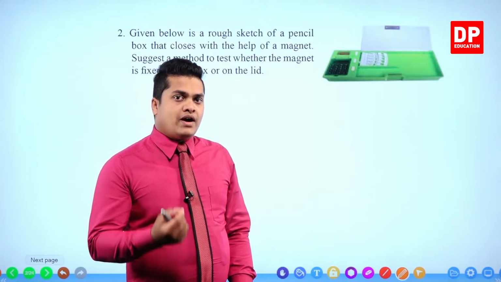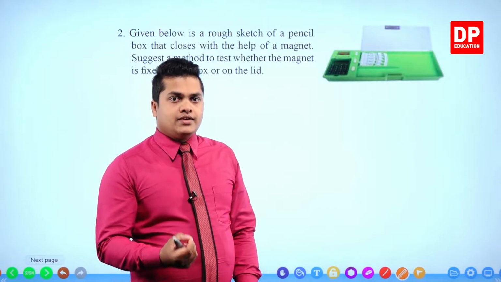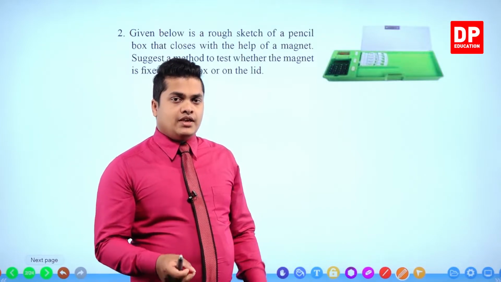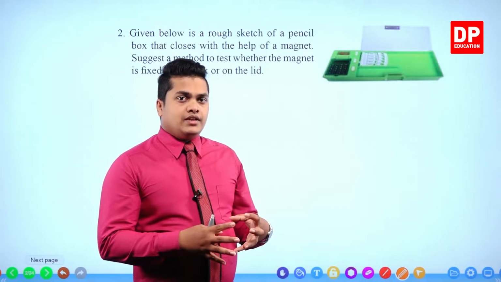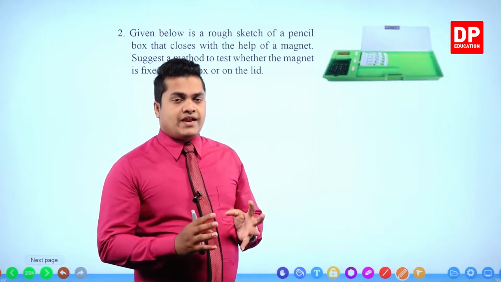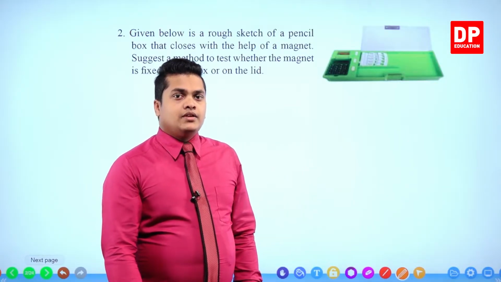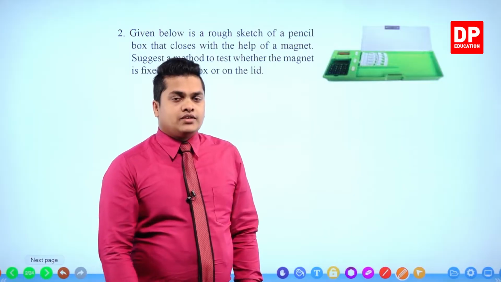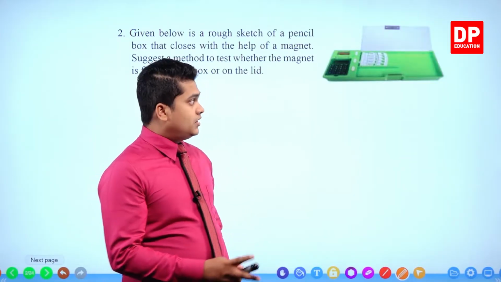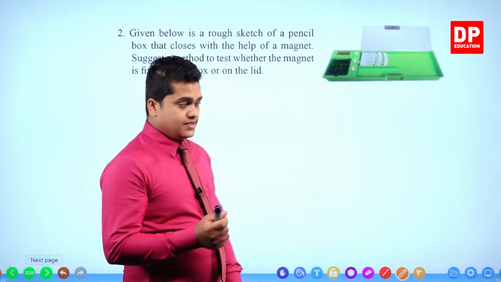So by the attraction, we can say that the magnet is included in that part. Here you can write down the method like this.